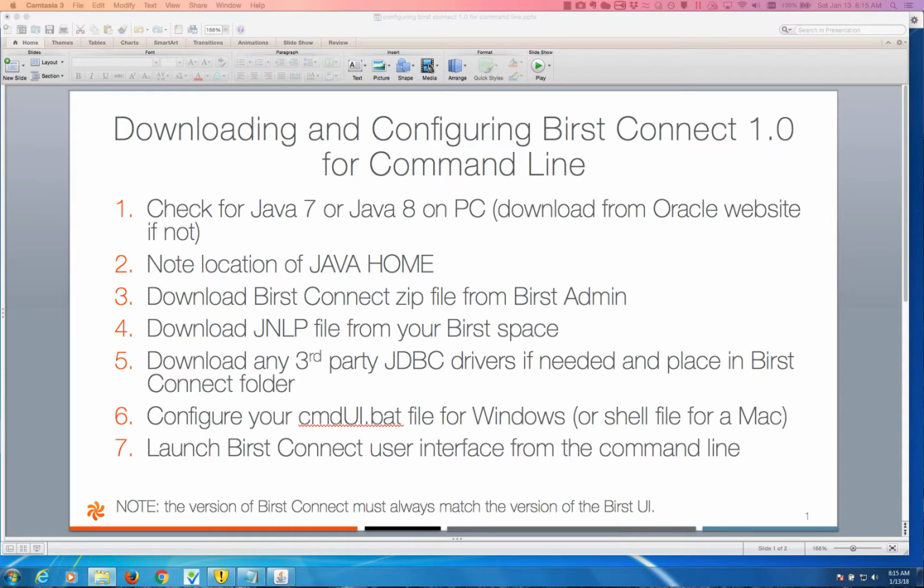So just as some background, Birst Connect 1.0 can be run interactively from the browser within admin, right? And that can be useful for an initial configuration and setup. But typically, you're going to run Birst Connect locally from the command line for any sort of implementation. There's various reasons for that.